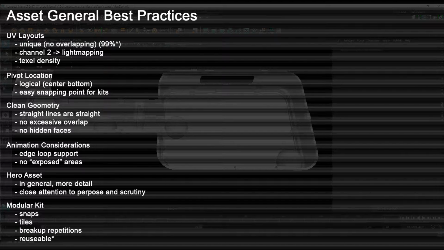And little asterisks there on the reusable. Sometimes I try to make things that you can use in more than one scenario, more than one way. Like if it's going to be a pillar and it's also going to be able to be something else, let's try to tweak some things and make sure that that's available.